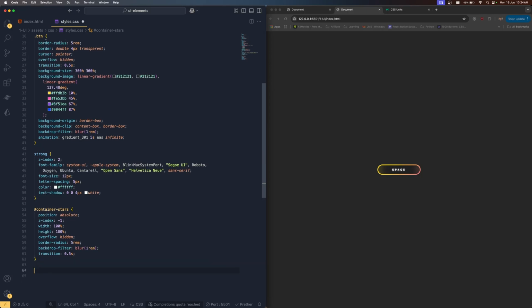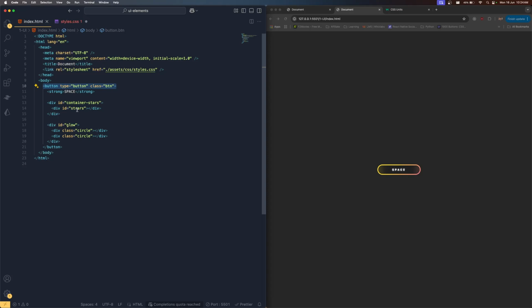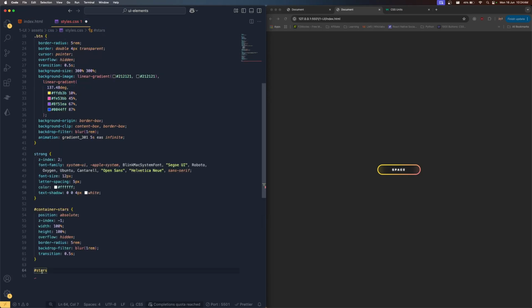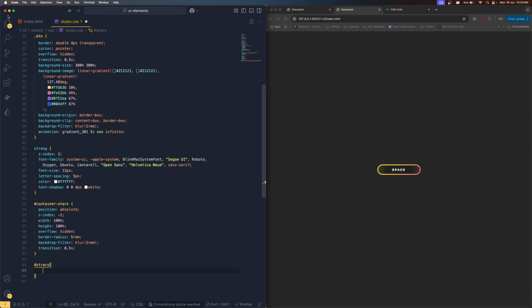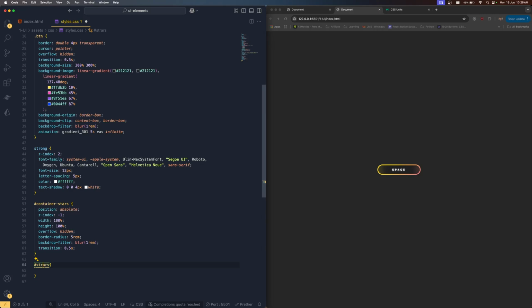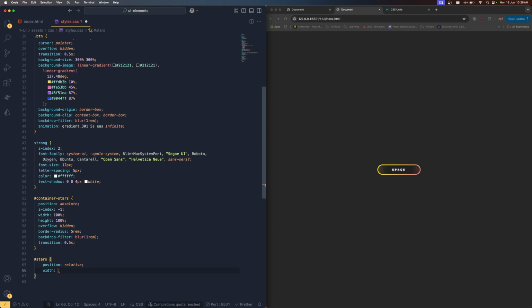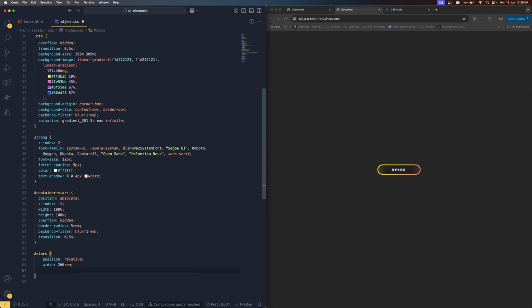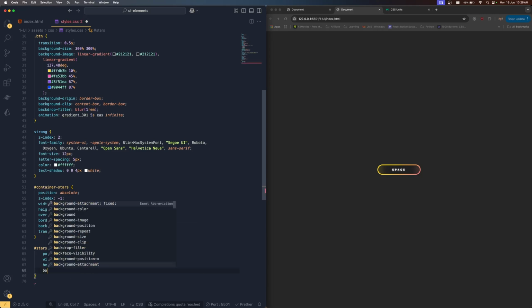Okay. Then for the stars, make sure there are no spelling mistakes. Stars. Oh, okay, the spelling was wrong. Stars. For these stars, I'm just going to say position relative, then width, which is going to be 200 rem, and height, which is going to be 200 rem. Then the background, which is going to be transparent.